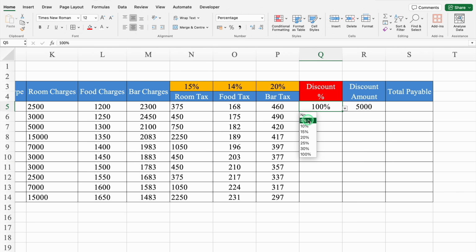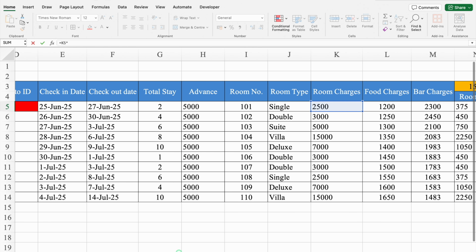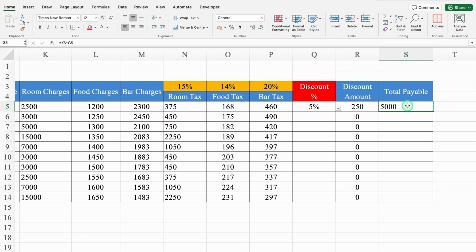Let's select 5% as of now. I'll drag down my formula. Total payable, we'll increase the column size. Formula will be equal to room charges into, we'll come to left and we'll click on total stay days. Enter. So we got room charges.